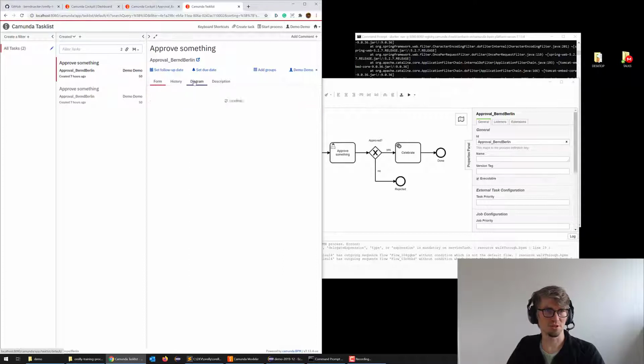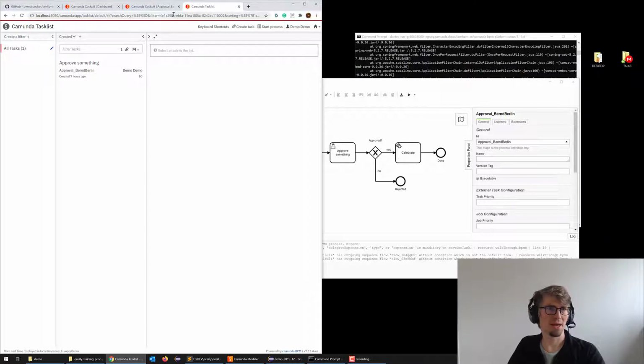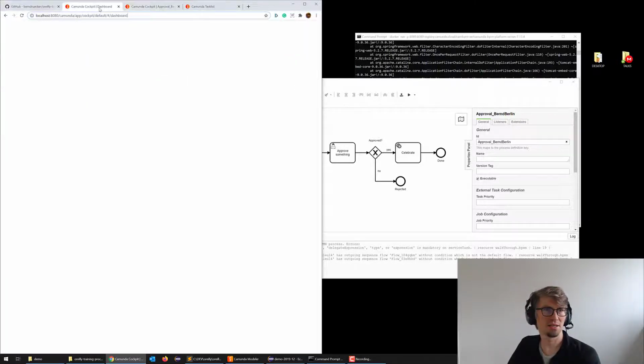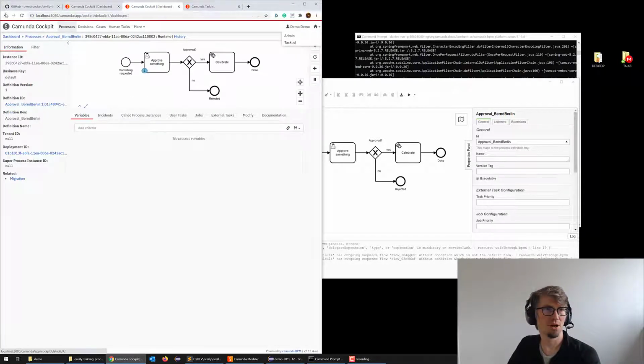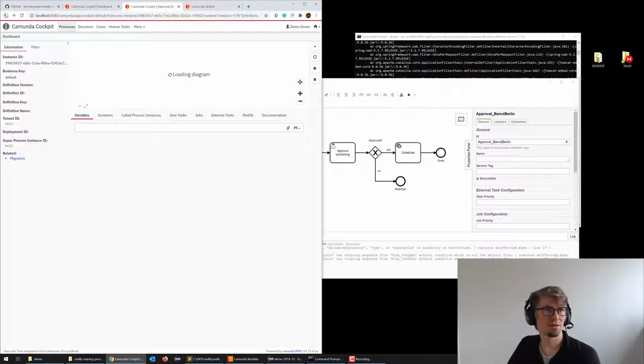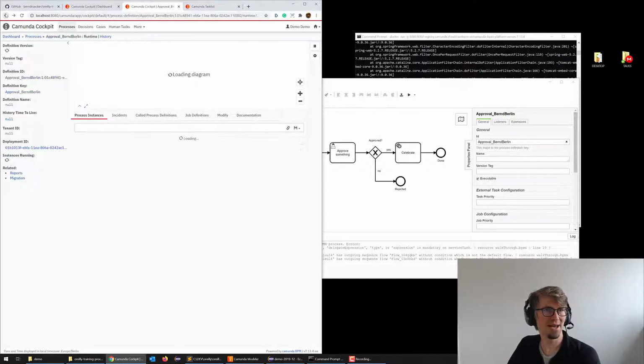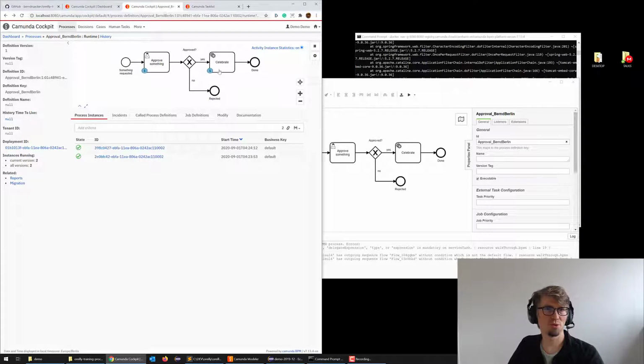You can look into where I am, the diagram. Yeah, that's my process. And you have your form field if you approve or not. Let's approve, then I complete. And if I go back to Cockpit, hang on. No, sorry. Go back to the overview. Then I see that one instance moved on in order to celebrate, which we will do in the next lab.